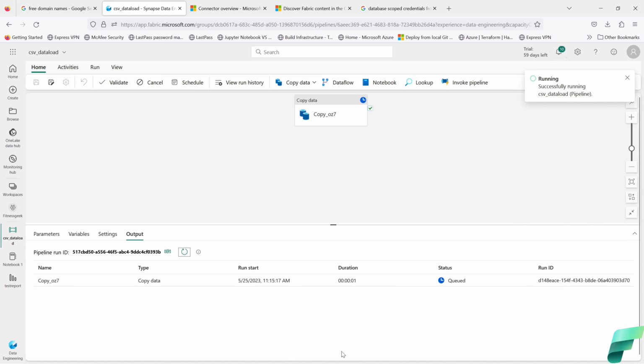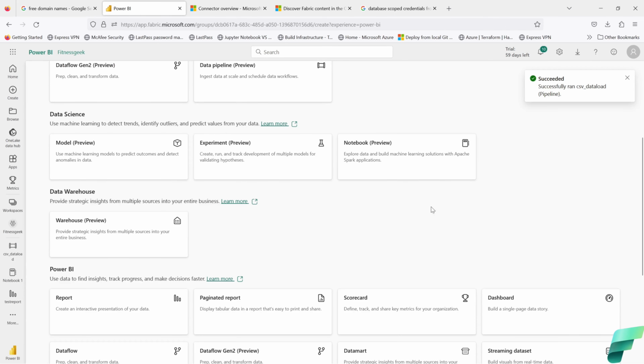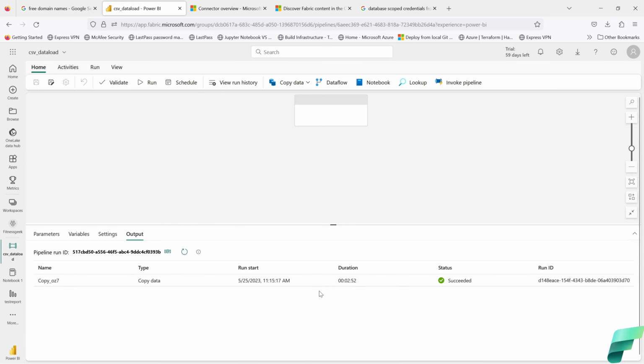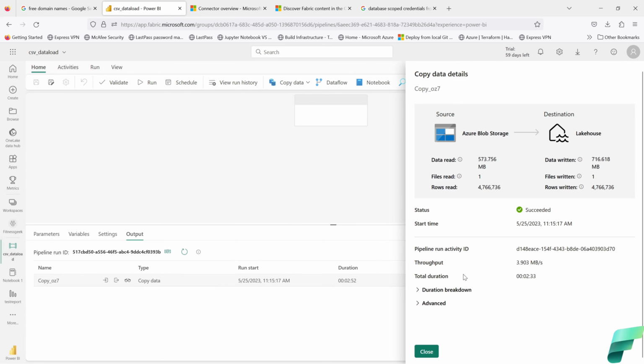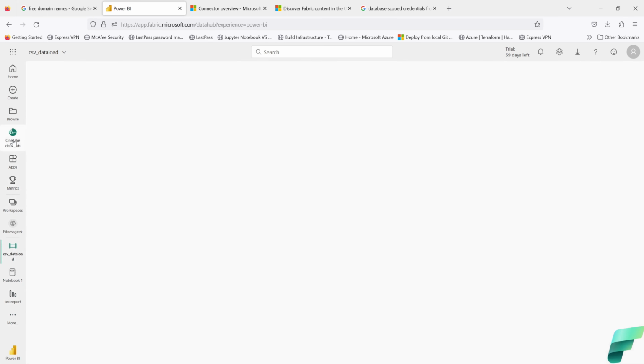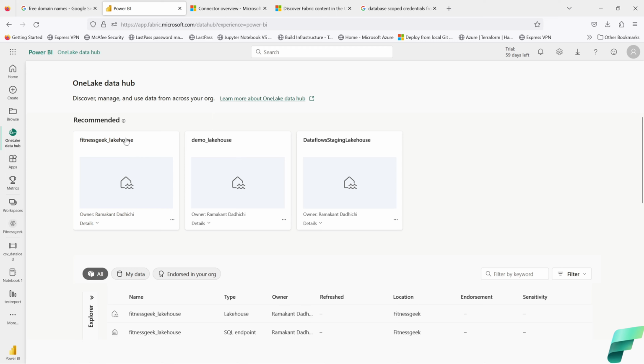I've fast forwarded it, and the pipeline has completed successfully. Now that the pipeline is running and has completed, we should be able to see in our Lakehouse view the file that we have currently loaded. So this is a successful pipeline run. All is fine. We should be able to see this file in the Lakehouse file view, the files in our Lakehouse Explorer.